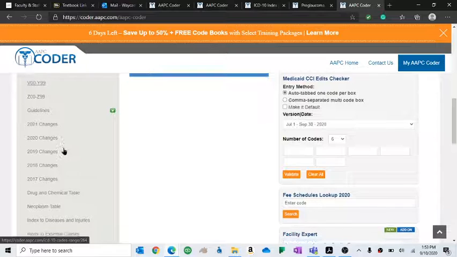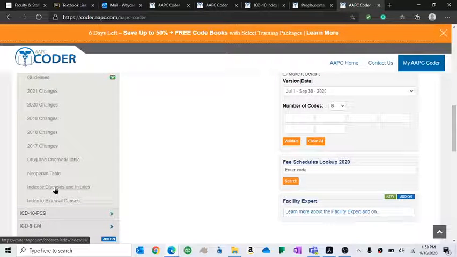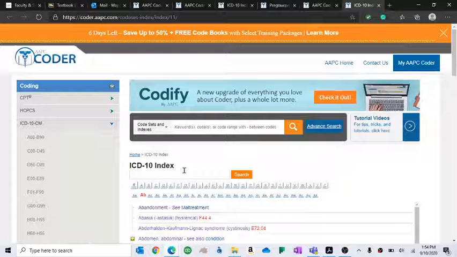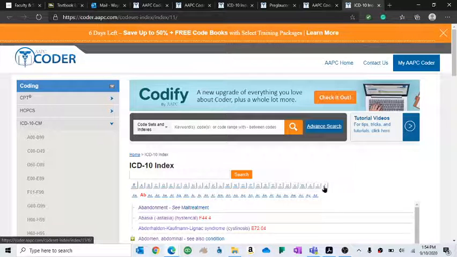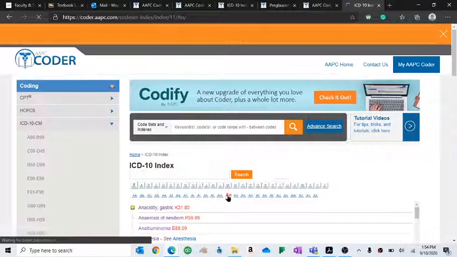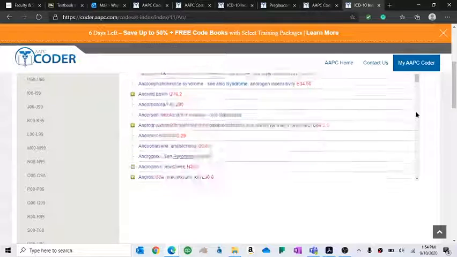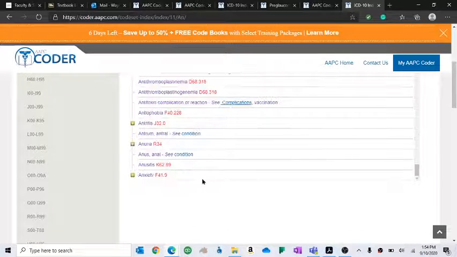We're going to go all the way down to the index to diseases and injuries. When you're in this section, it is in ABC order. As you can tell, it's got A through Z. Once you click on that letter, it's going to come down here. It's got AA, AB, AC, so forth and so on. So it is alphabetical order. Anxiety is AN, so I'm going to look for the AN and click on that. And ANX, so we know that's going to be all the way at the bottom.